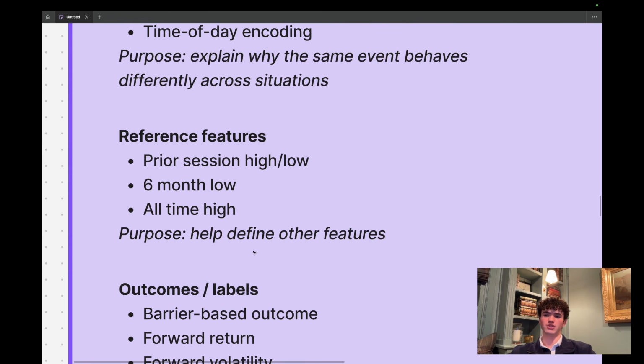Then we have reference features. So for example, prior session highs or lows, 6-month low, all-time high. These are features that we engineer that probably are not going to be fed to the model or actually influence the way that we're taking our trades, but they're just there to derive other features in relation to them. But the reason we have these is because when I describe a feature like, for example, I think we were talking about continuous features and I said the distance to previous session low. Well, you can't define that feature without already having a reference feature for the prior session low. Otherwise, there's no low to compute the difference between.